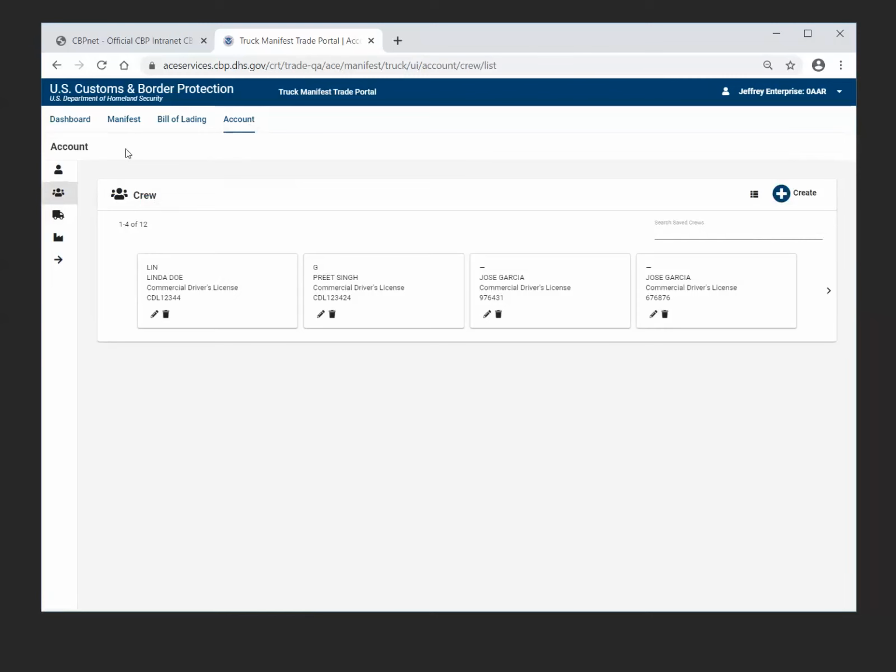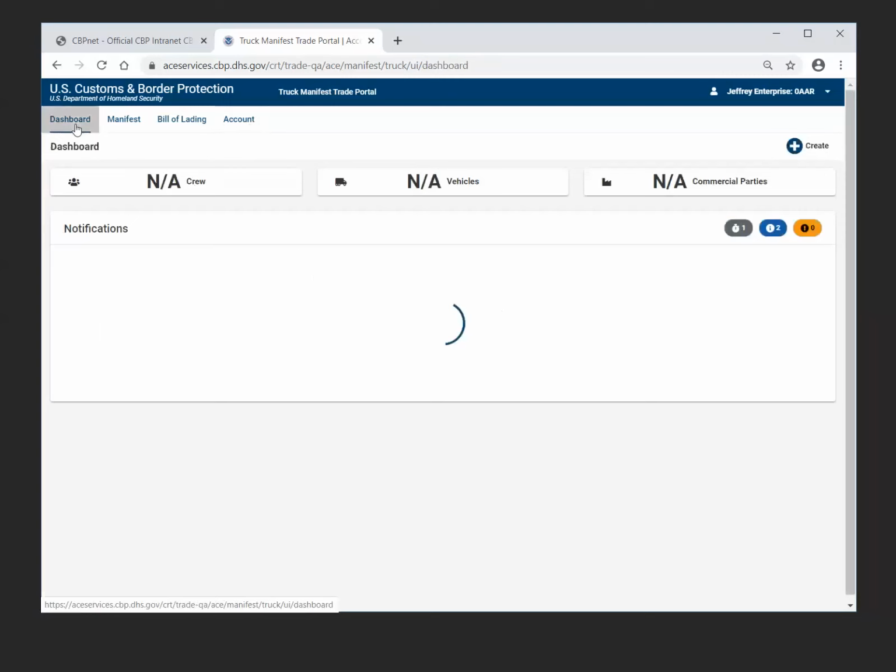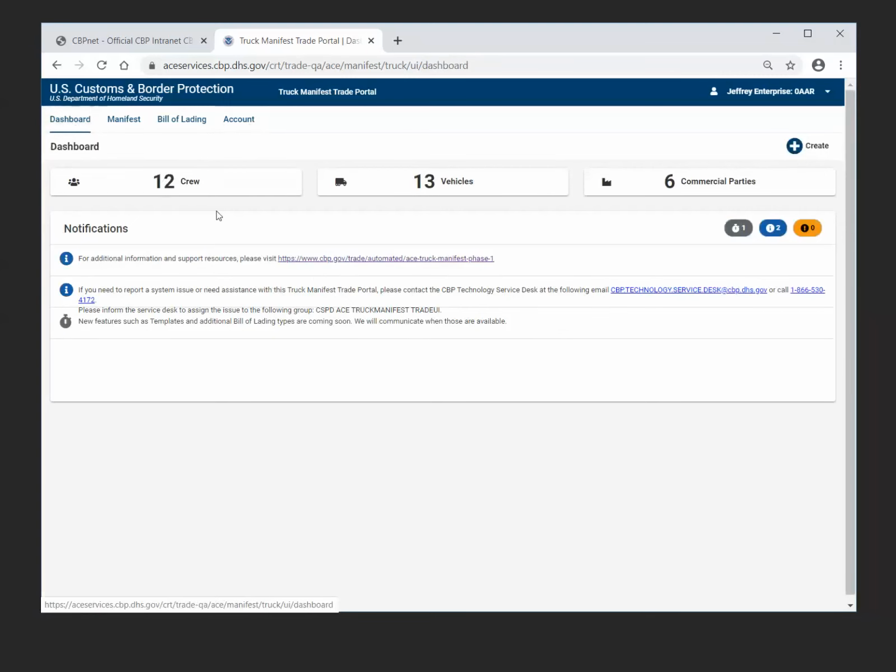Now, we're going to go ahead and take a look at the dashboard. We're going to go back to the main tab. And I want to describe a section underneath the buttons that we just looked at. We have an area called Notification. And this is where you're going to see helpful messages about your account. Right now, since you're in the testing environment, we're just going to post information related to the testing environment.